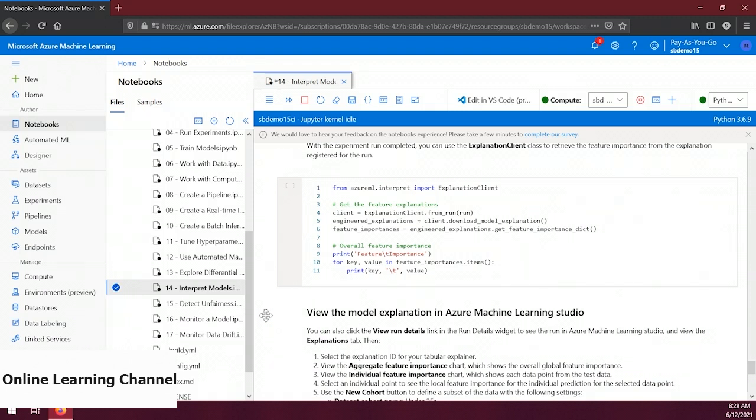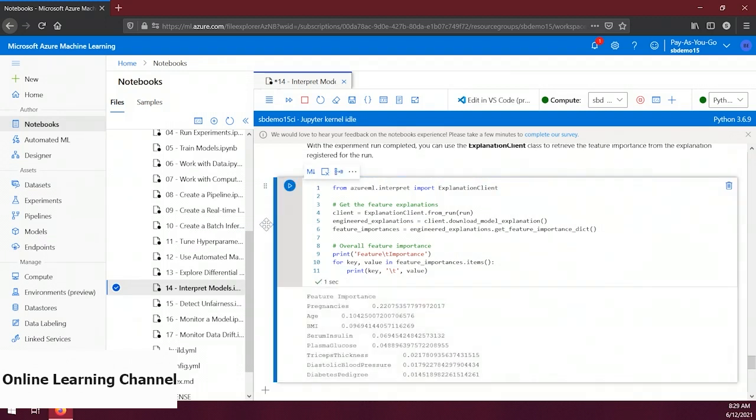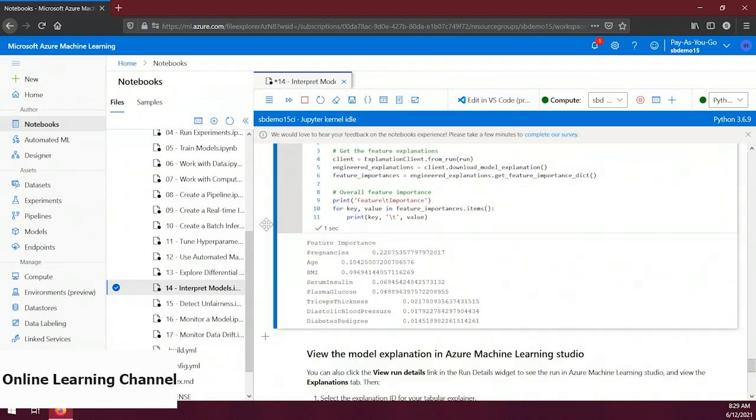So this code snippet should output the exact same metrics we just saw in the chart from earlier. So let's run the code snippet and see. Nice! So once again, we're seeing that pregnancies are the most important feature.